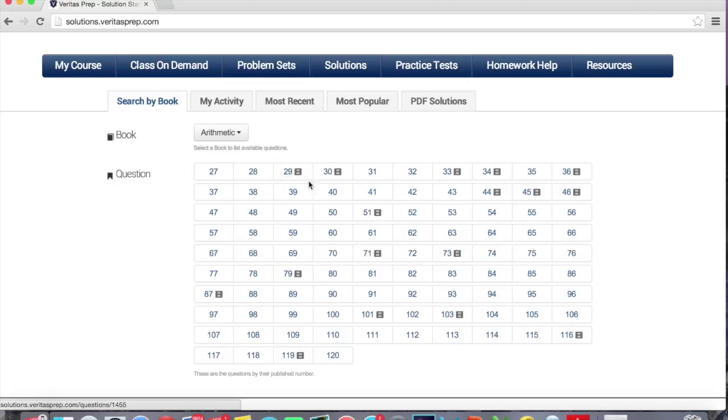You'll notice these little black boxes. These indicate that the explanation is actually a video explanation, recorded and uploaded by a Veritas instructor. They're not just handwritten or typed out explanations. They're extremely useful. They're using whiteboards in certain circumstances. It just really is a nice tool. You've also got these other tabs: My Activity, Most Recent, Most Popular, and then PDF Solutions. This is extremely useful for you.